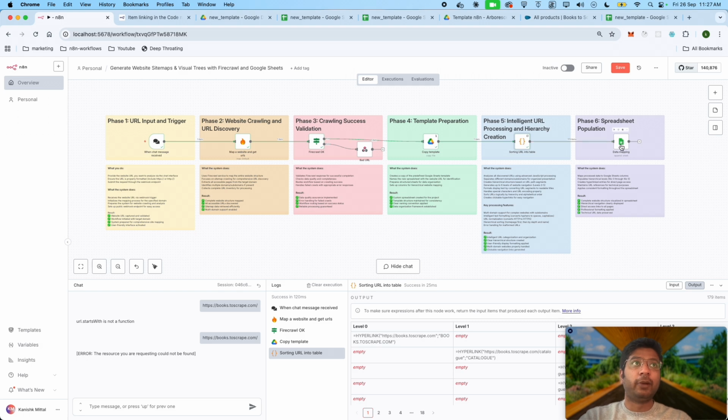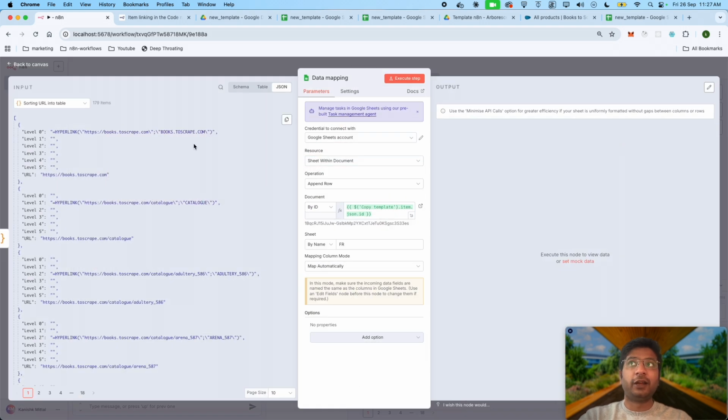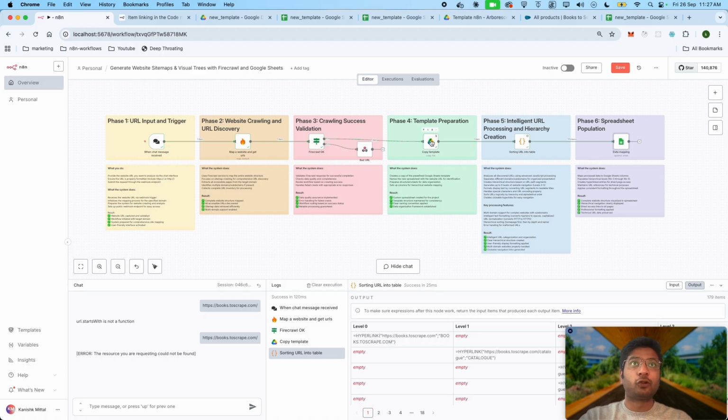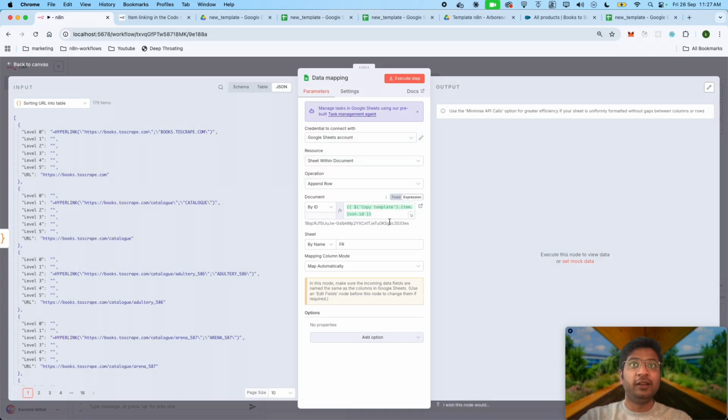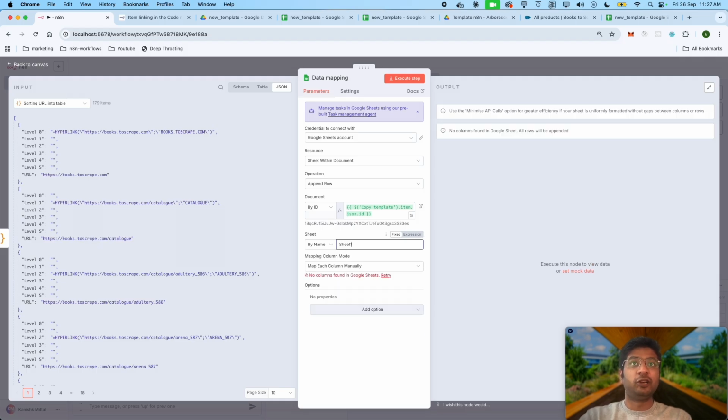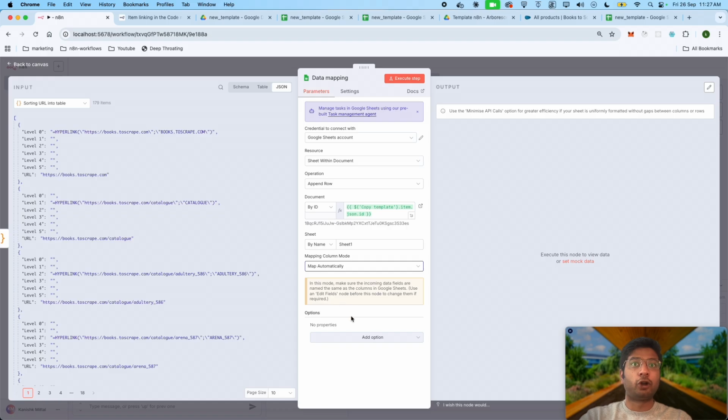Finally, what we did was data mapping. Data mapping will take that data that we just sorted using that function, and it will use the copy templates node file with this ID. The sheet name is fr because it was referencing the old template. In our template there is no fr, so it is Sheet1, and map columns automatically. So we don't need to individually map the columns. The code itself will take care of it, and the JSON column fields will be mapped inside of the Google Sheets document we are trying to create.